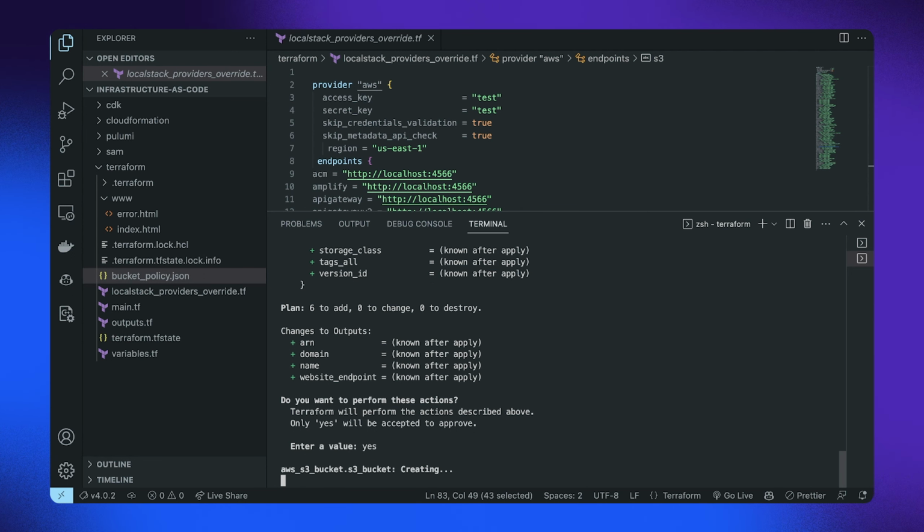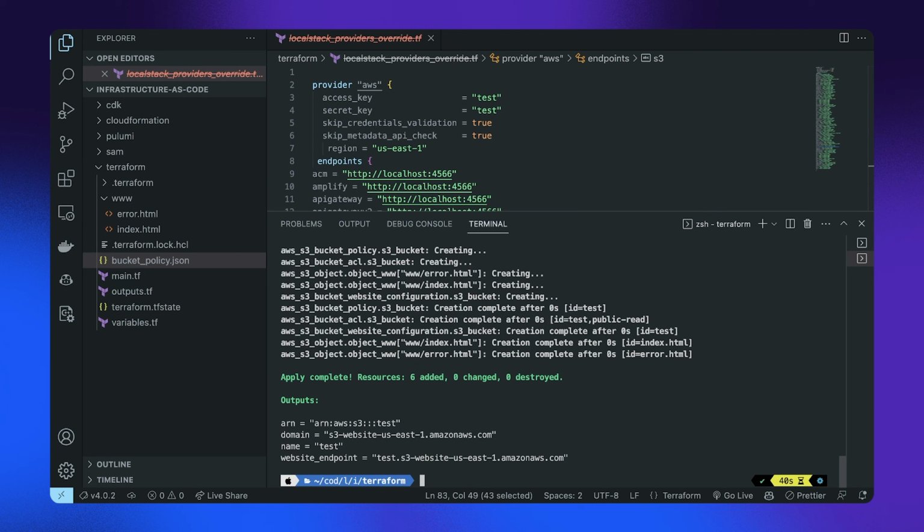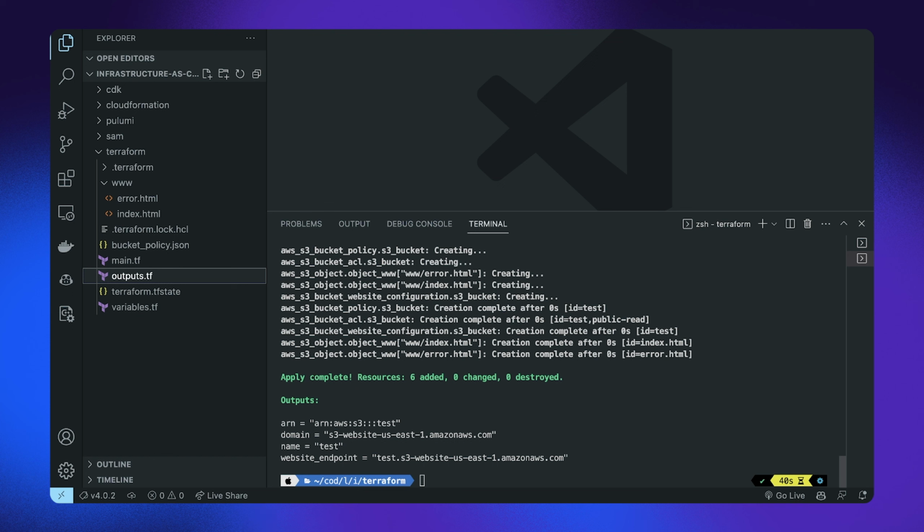You can actually go to the LocalStack logs that I have right over here, and you can see that the S3 APIs are being fired up right now. And you can basically see that everything is working pretty well. And awesome, we can see that our resources have been deployed. We had already specified a few output values in our outputs.tf file, and it has provided us exactly that. So we have the Amazon resource name, the domain, the name, and the website endpoint.